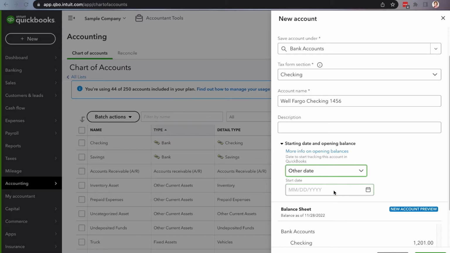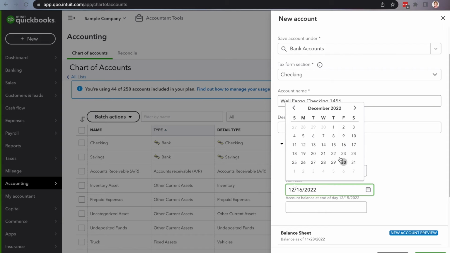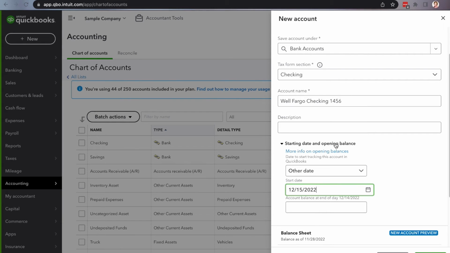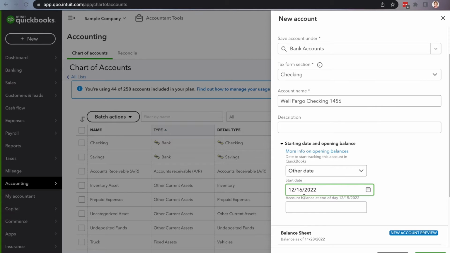So let's just say that maybe you are one of those people who wants to start it. You're just now deciding you're going to enter in your QuickBooks and you have a mid-month statement. So let's say that our statement ends actually on the 15th. So we're going to say the first day is going to be the 16th. Okay. Then what it'll say down here is your account balance at the end of the day would be what balance as of December 15th.